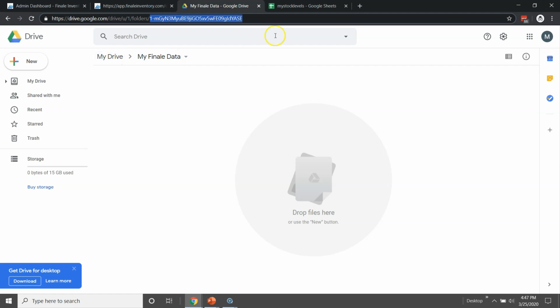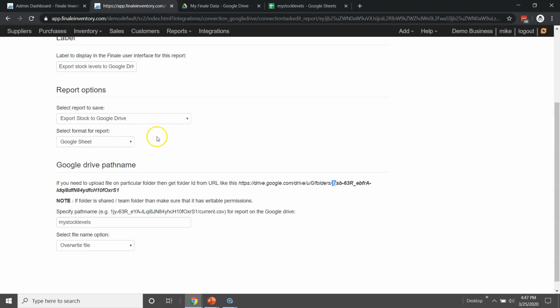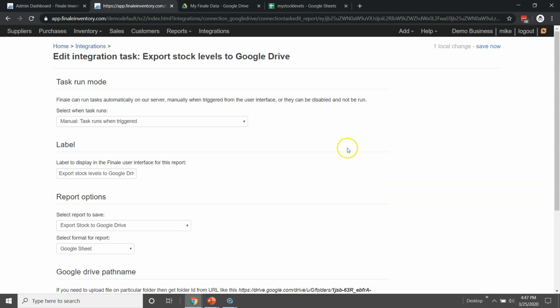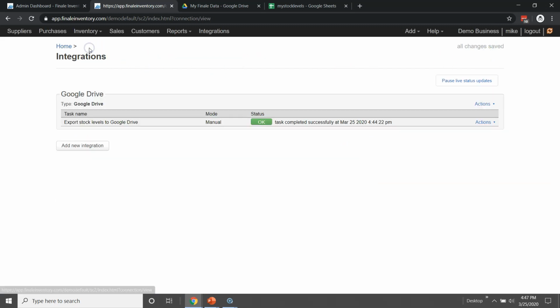Okay, so let's go back over here. I'm going to paste that before my file name, and then I need to put a slash. Whatever I type after this slash is going to be the file name here. So I've still got that same file name there. I'm still going to make it overwrite. But we've added the URL path to that folder. So now we just need to hit save. And I'm going to exit back out.